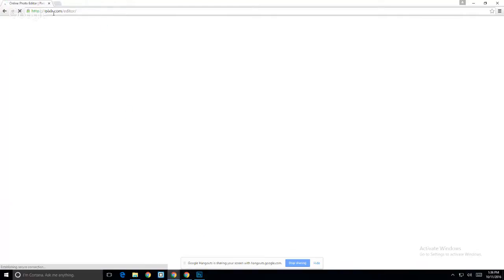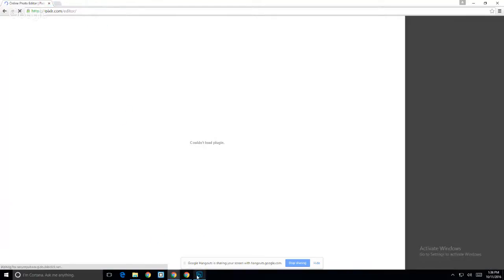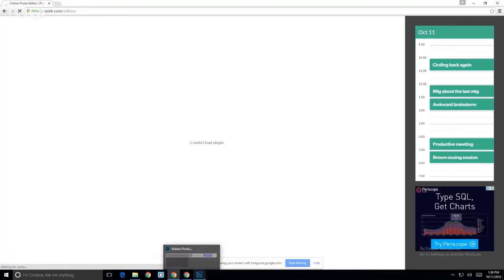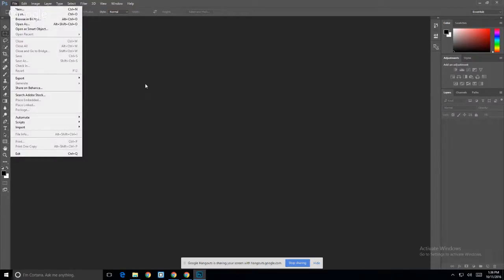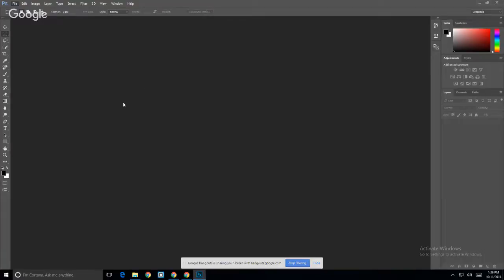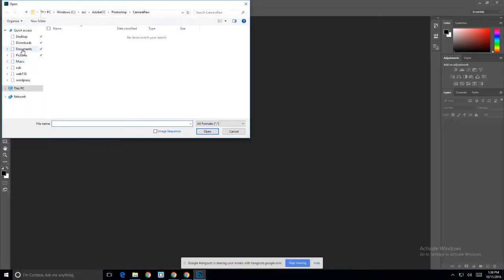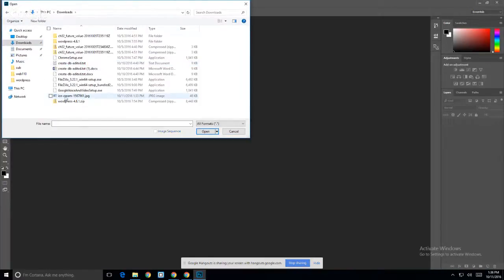The network connection is very slow right now. Okay, first with Photoshop, we go to file, open, and the image I have is in downloads, the ice cream.